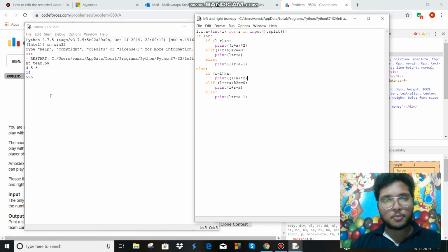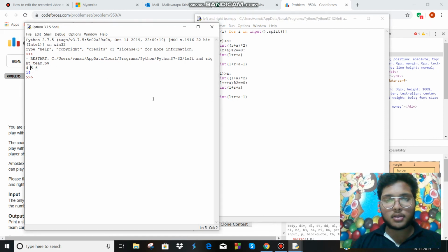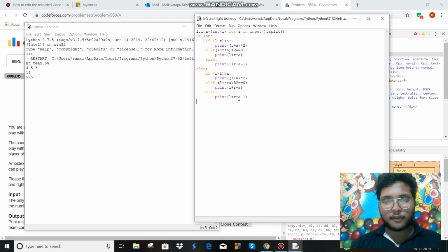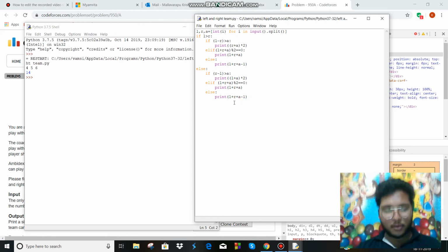This output came from the last else part, where the right-handers are in odd number, so 4 plus 5 equals 9, 9 plus 6 equals 15, 15 minus 1 equals 14. So this program is hence solved. Thank you.